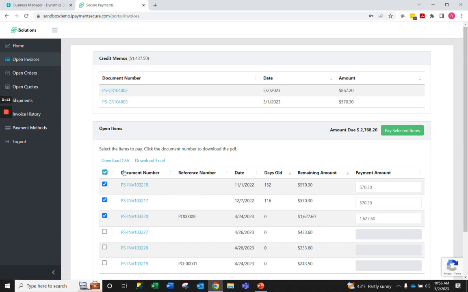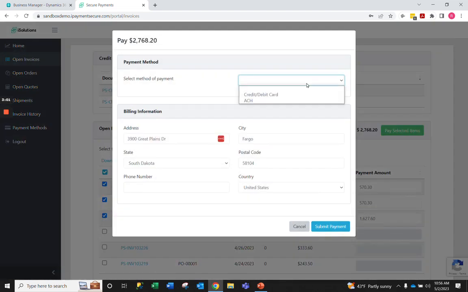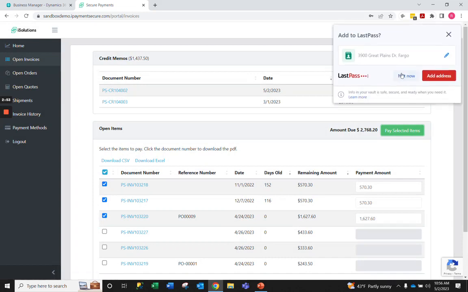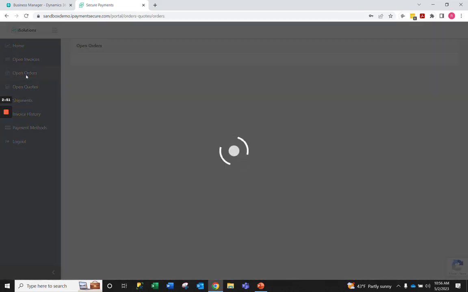So next, the customer can identify the invoices that they want to pay. There is an option where you can enable partial payments, and once they've identified those, they would go ahead and hit Pay Selected Items, and then at this time they would have the option to pay by credit card or ACH. The next feature we have on here is the ability for the customer to see open orders.